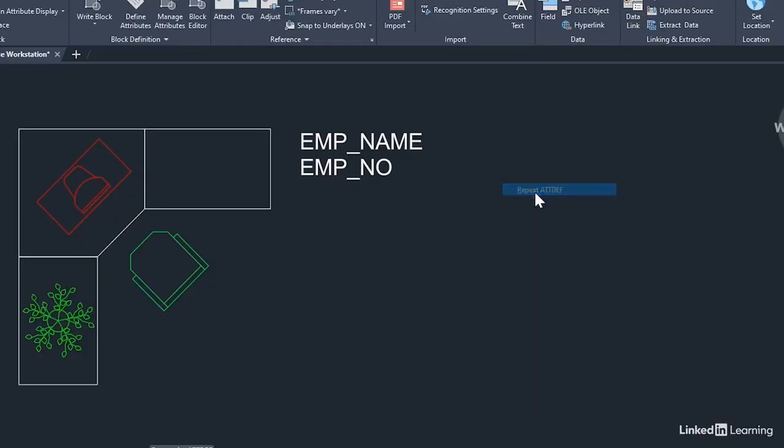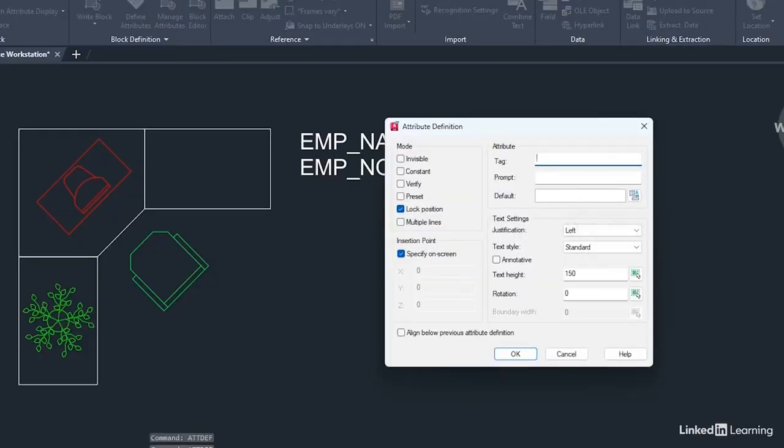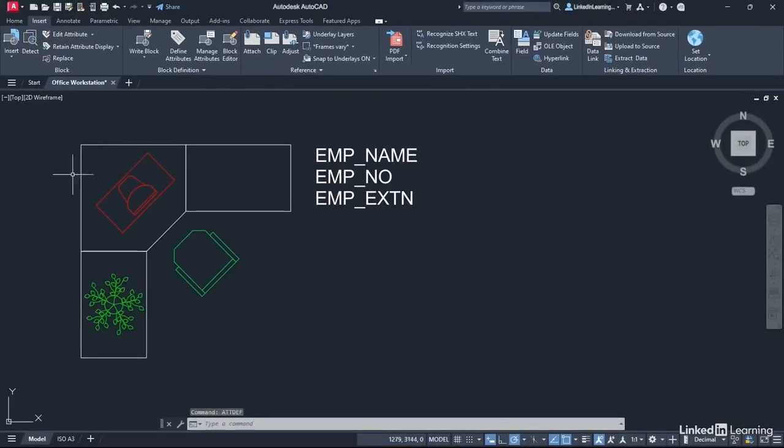Right click, repeat at def again, and the last one will be employee extension, so that'll be EMP_EXTN for employee extension. And we'll have employee extension question mark. Type in a default there. We'll say it's 999 for now. And again, I'll align that below the previous one and click on OK. So there's my three attributes ready to be made into a block. Now, these are already blocks, the desk, etc. Don't worry about that. They'll just become nested objects in our workstation block.